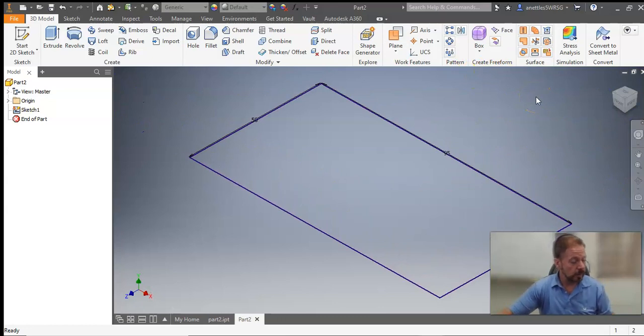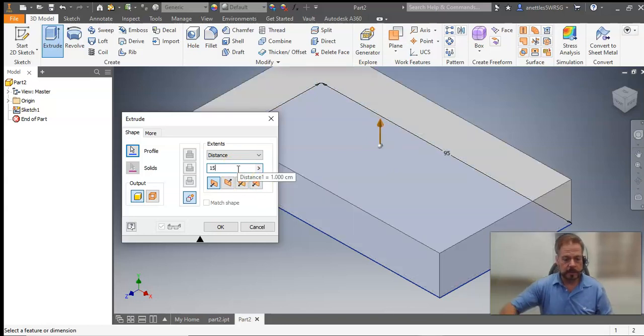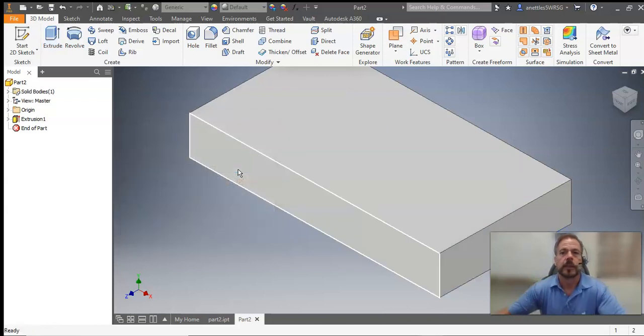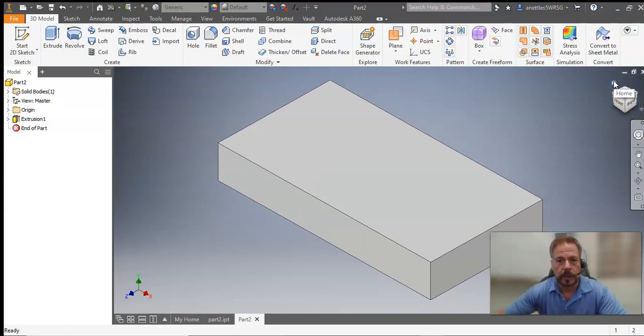Now, if we look at our drawing, the thickness or height of that bottom rectangle is 15. So we're going to hit our extrude command, and we're going to type in 15 and enter. Hit our home button again so we can see it all. And there goes our bottom rectangle.